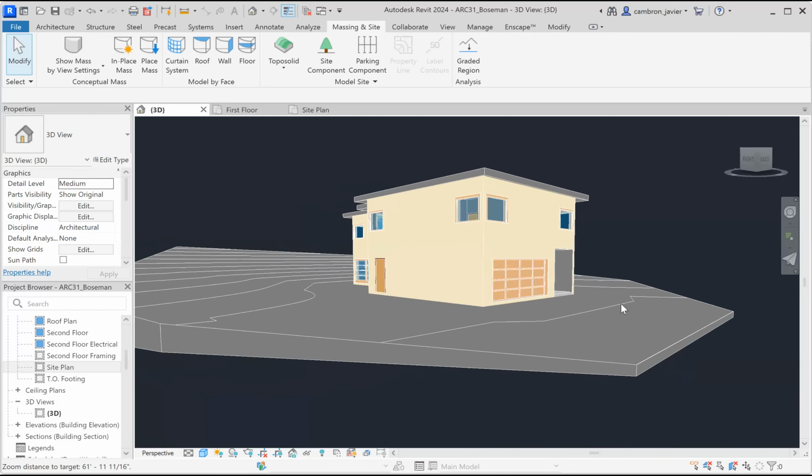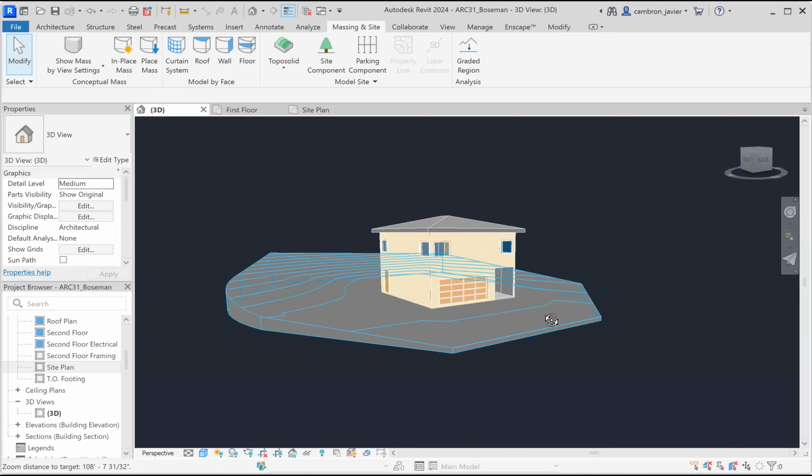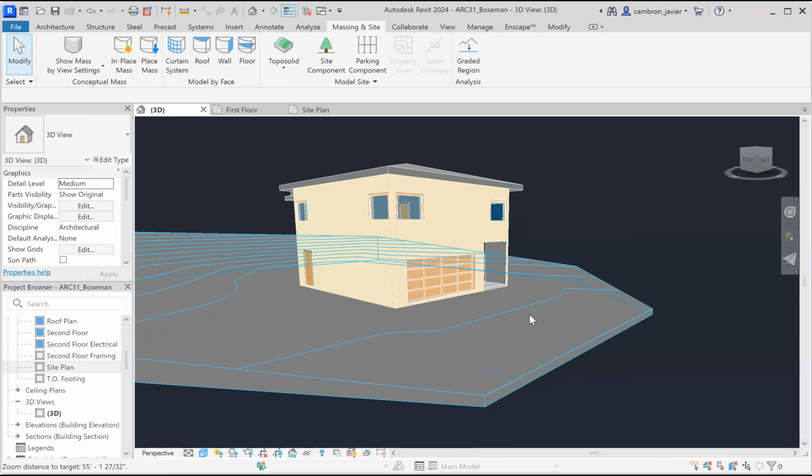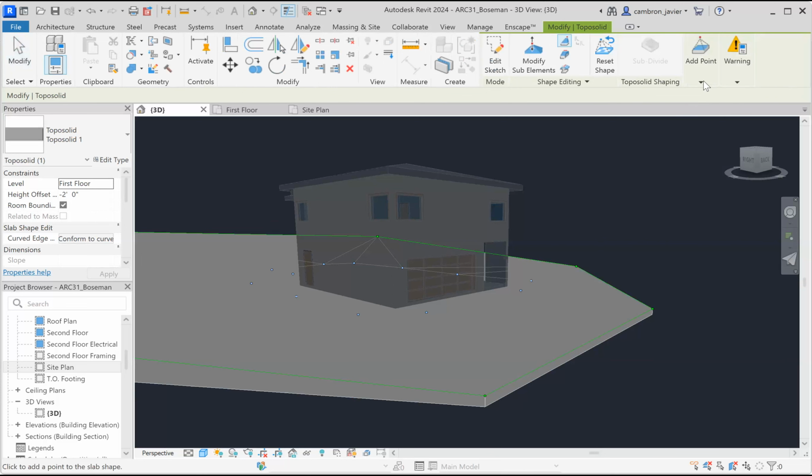Okay. Now we can add points in 3D view if we wanted to. So let me show you. We can click on that. We'll click on add points. And maybe this time we want to go negative 1 foot, I don't know, 6 inches. And so from here, I can go ahead and click on some points.